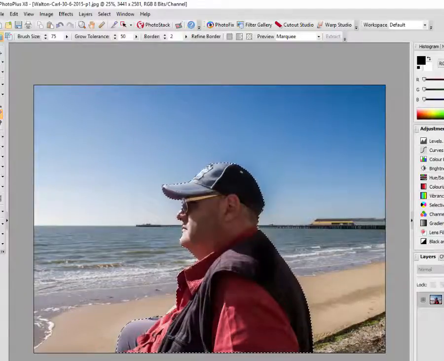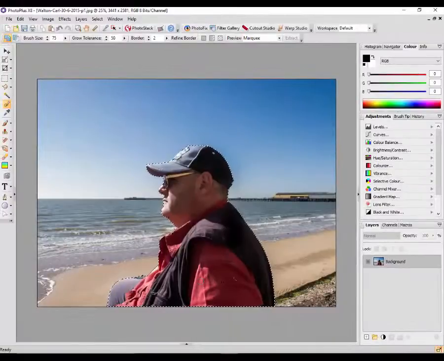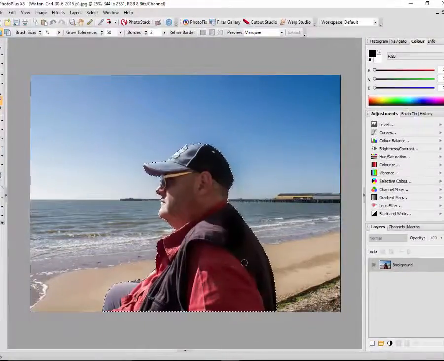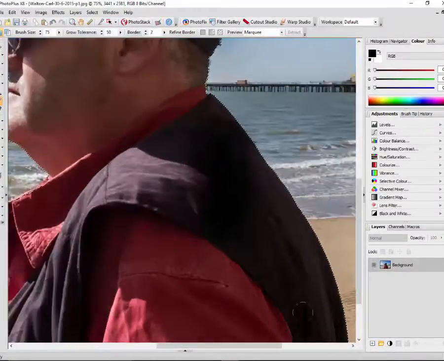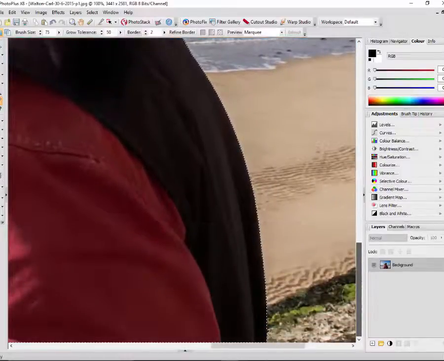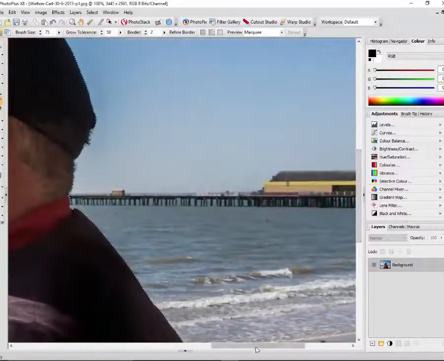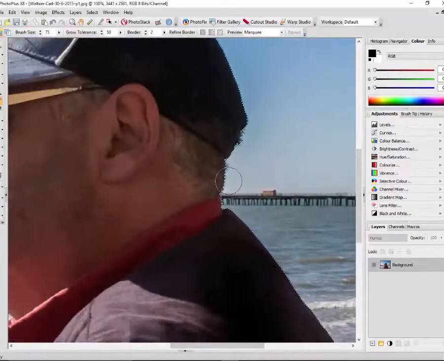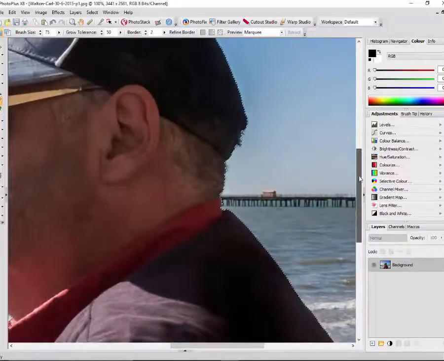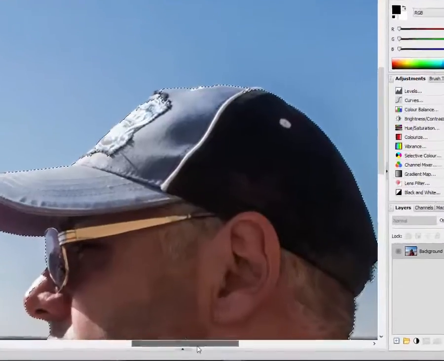That pretty much looks to me like I've got everything selected. But what I will do is I will just zoom in quickly. Let's have a quick look around the edges, make sure I haven't missed anything major. I'm not going to worry about the fine hairs. It doesn't matter if they get lost in the blur a little bit.